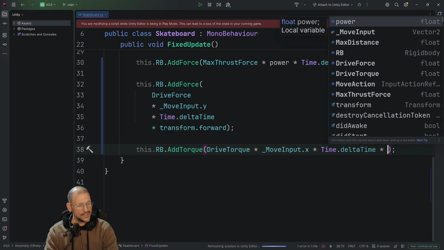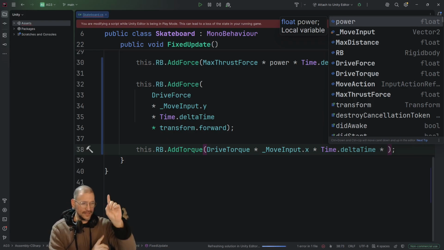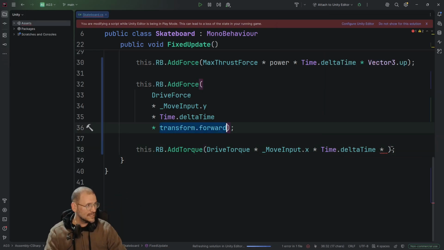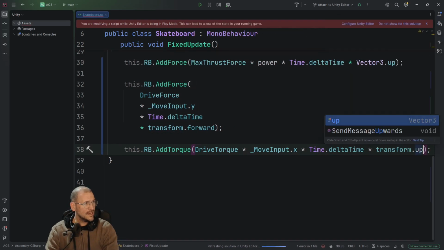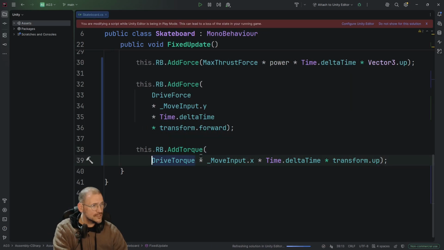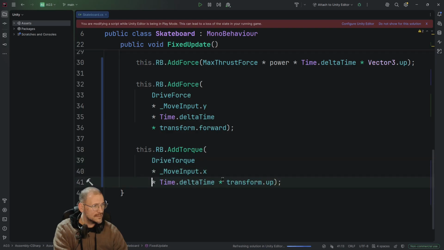And in this case, we need to know how it's going to turn, which shouldn't be the up value because maybe we're tilted on the wall. And if we try to turn it, it's actually going to make the car flip over. We're going to need to get the transform up. Transform dot up. That should be it. Let's also put this into multi-line.